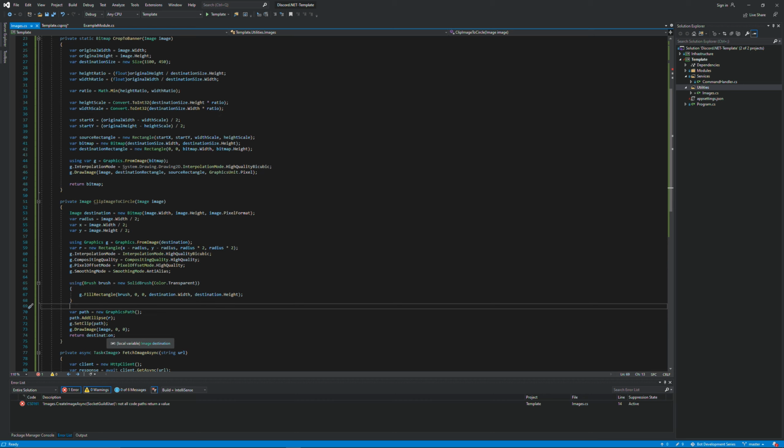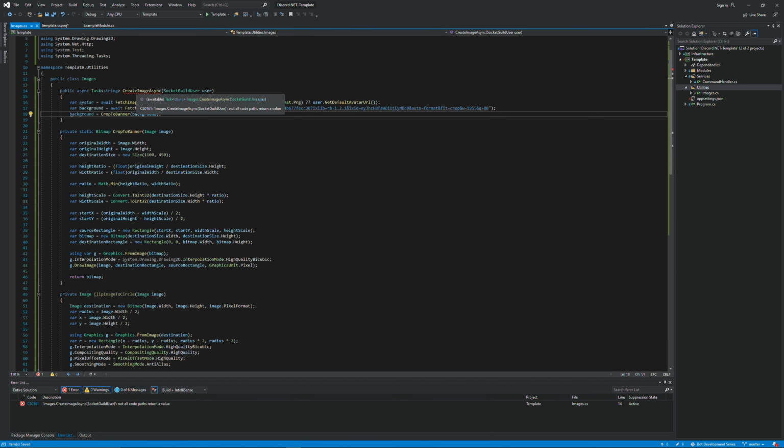Then, last but not least, we return the circle, which has the image on it transparently. The image is a rectangle, but the part that is a circle is made transparent. So it looks like a circle while it in fact just is a rectangle. Now let's go back to the create image async function.